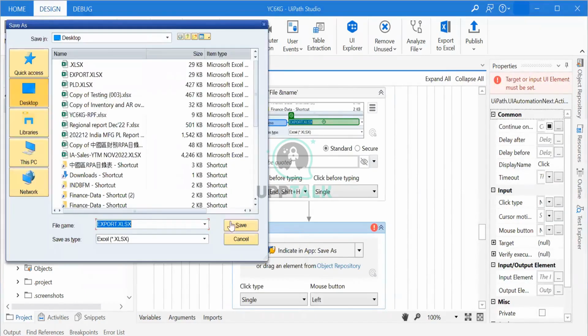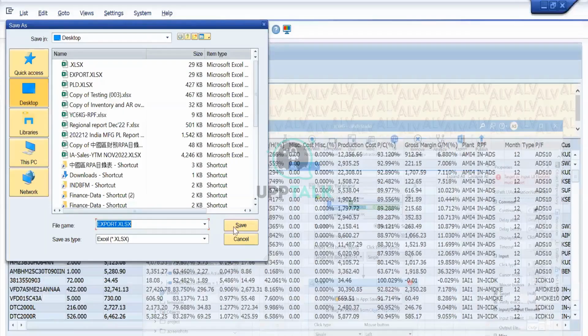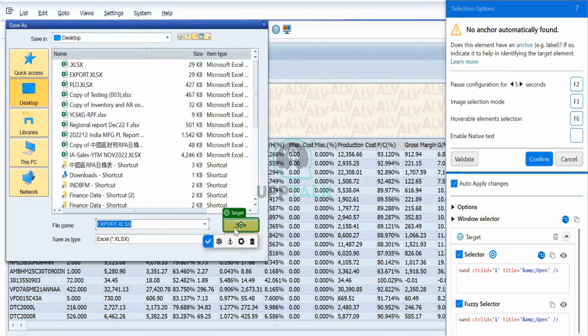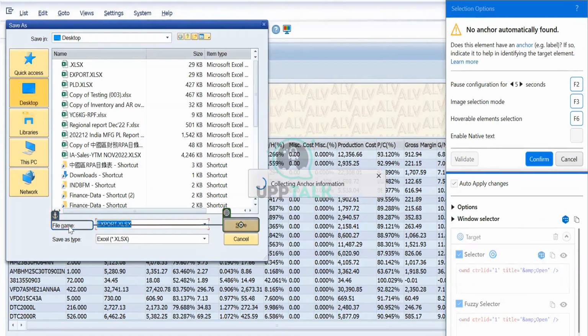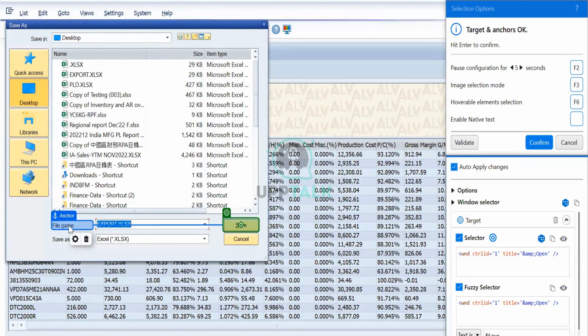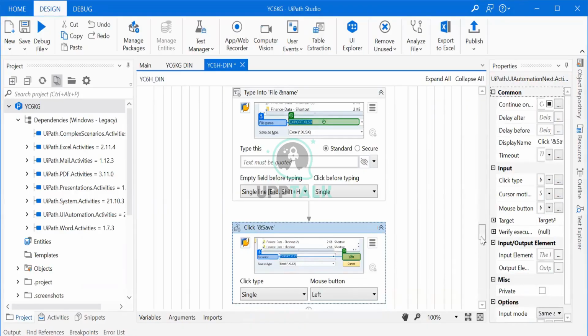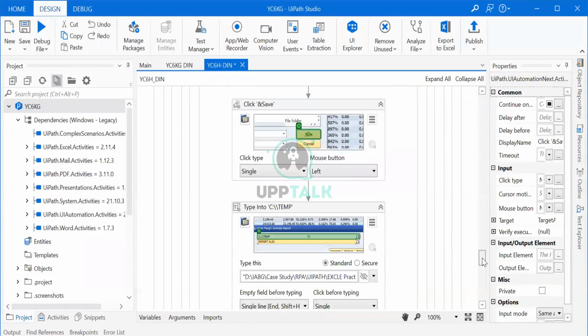Ajit, whatever you're doing manually, you can do it through the robot also. Then again I will put the same file name and click confirm. But one thing is, I want to check that now. What is the file name? You want to type it here. You know this file name. What is this?